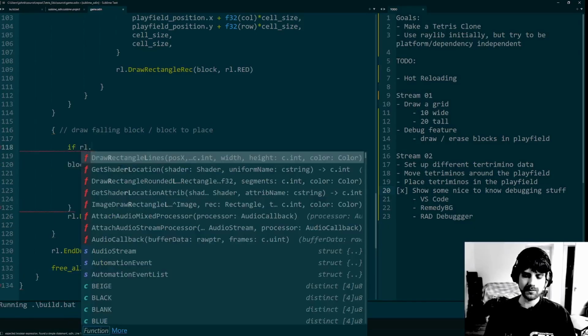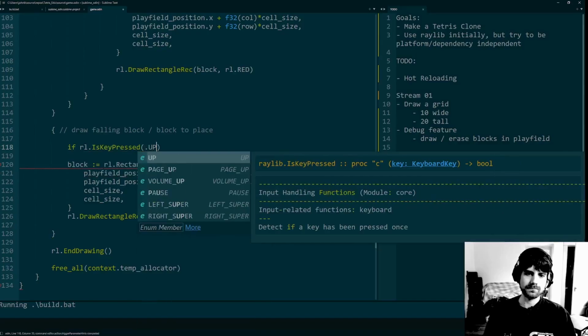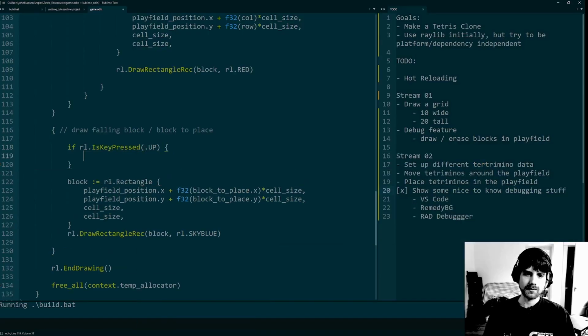And then what I'm going to do is make it so that if key is pressed, and we'll go up. So if it's up, then what we want to do is block to place, and then the Y will go -1.